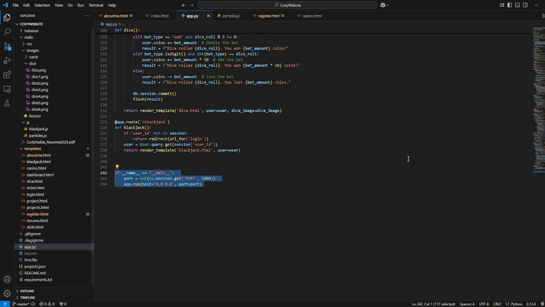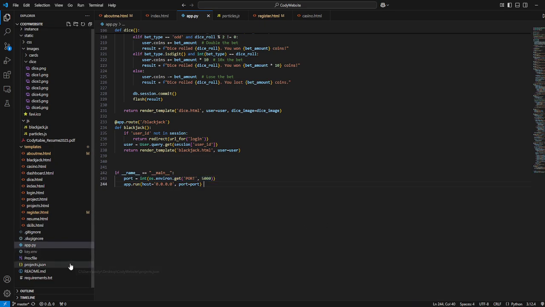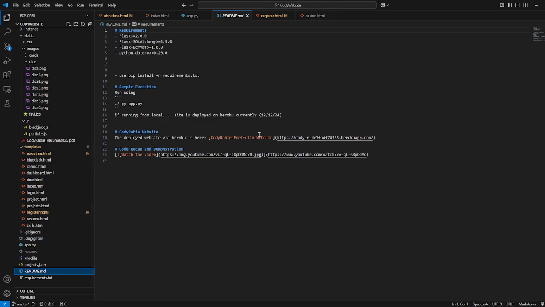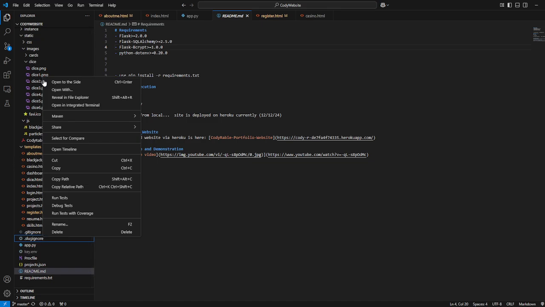obviously, you need the if name main, so you run app.py or py app.py. It's going to run it. This is on Heroku is how it's hosted, which is why I have this set up. And I have a projects.json, a proc file for Heroku as well. And my readme, a little bit of info about it. These are the important requirements. And yeah, that's really it.